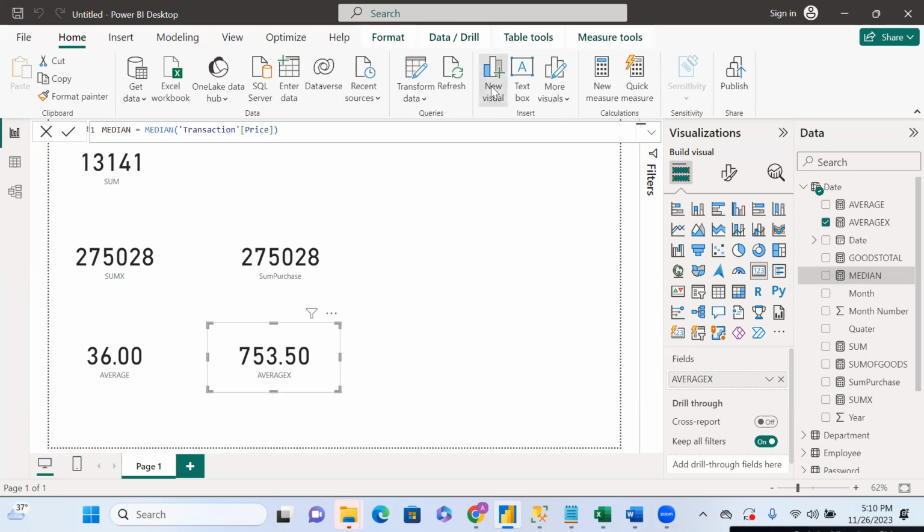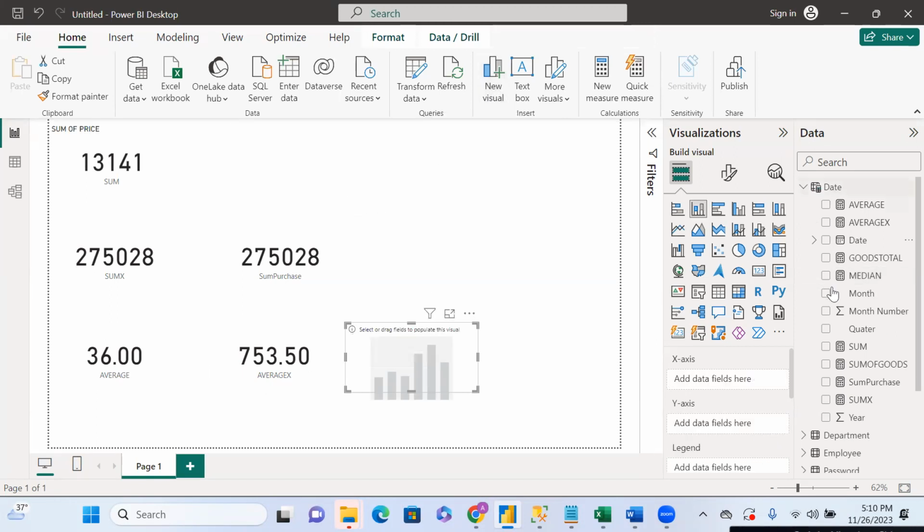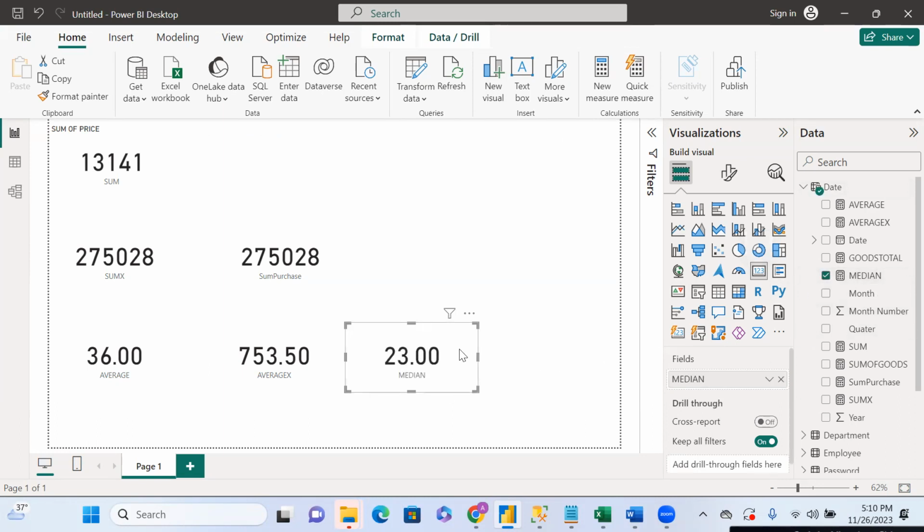So let's bring in the new measure for the median, and let's choose this card, and bring in our median. Let's bring this here. And the next one is going to be our median X.